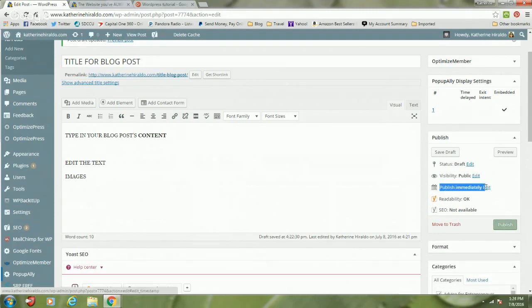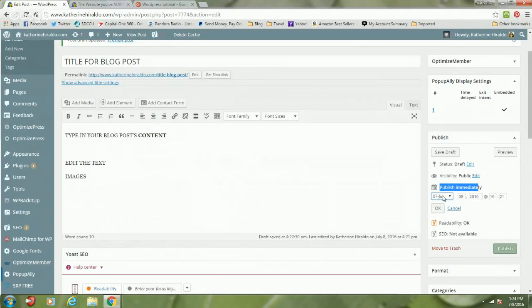You're gonna click on where it says publish immediately. You're gonna hit edit. You're gonna select the date. So let's say I want to publish it in July. The month is July. The date, let's say I want to publish it tomorrow, July 9th, 2016. And then you can set the time here, whatever time you want. If you want to put it to midnight, for example, you just put 00, 01 or something. So it's going to be 12:01 a.m. You hit OK whenever you set the date and the time.